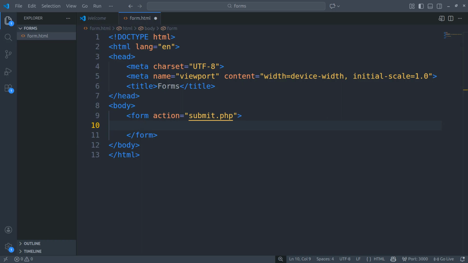What is the meaning of submit.php? So submit.php is a backend file. It is a server-side script that receives the form data after the user clicks submit. It is not an HTML file for design. It is a processing file that handles data sent from a form. Now this is the main structure where all input fields will go.